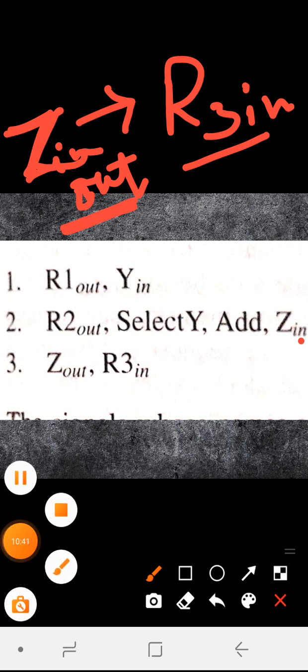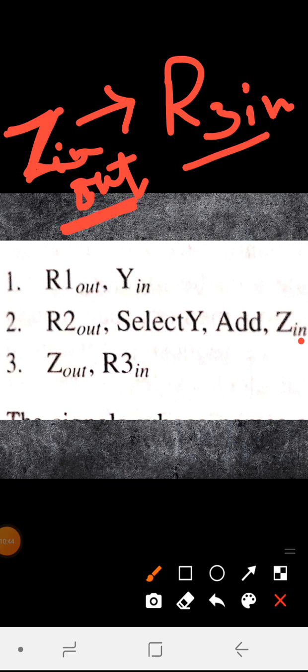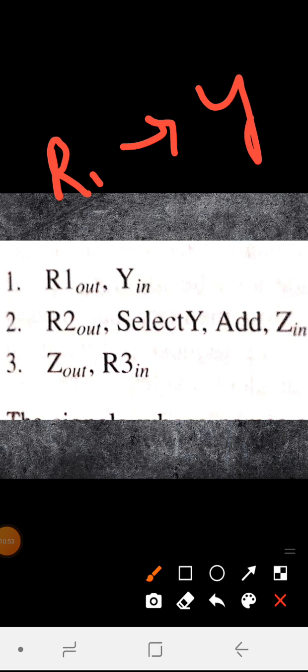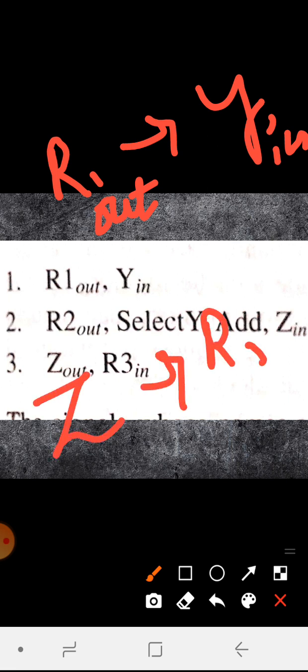So this is how we can activate the signals based on the conditions, like whether we are trying to input or output. If you want to send the data from R1 to Y, we activated the output of R1 and the input of Y. If it was from Z to R3, that is the result, the output of Z and the input of R3 are activated. Based on this we can write the sequence of steps for how you can perform the operation.